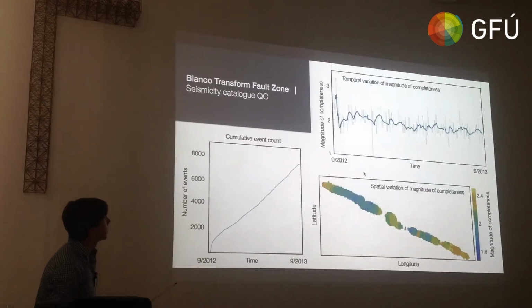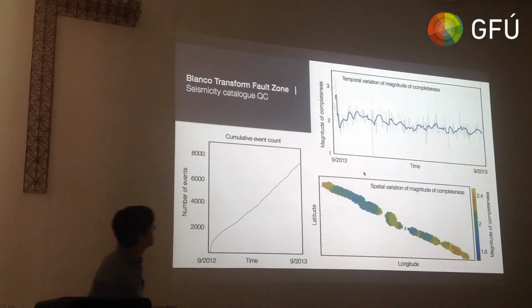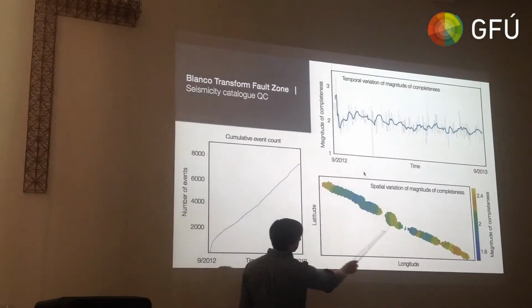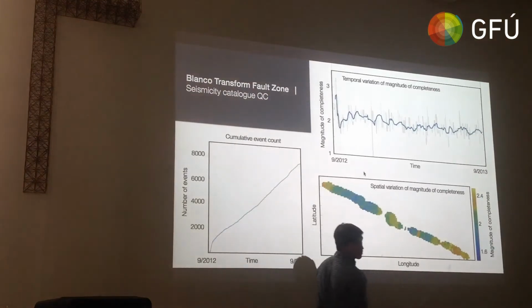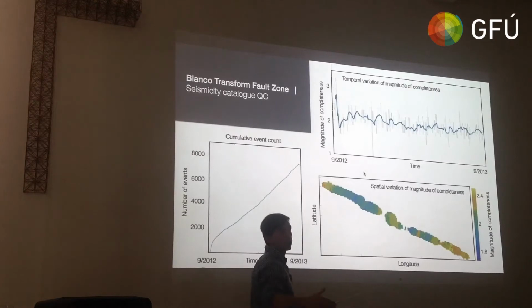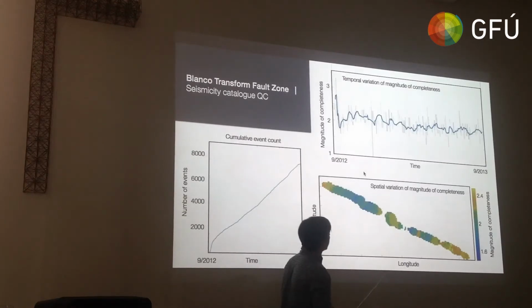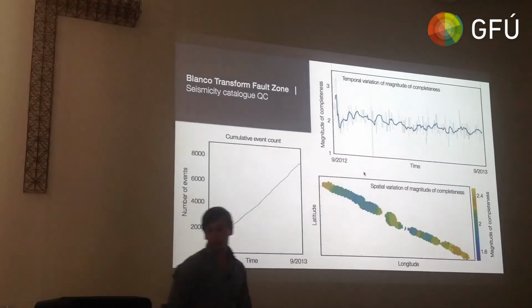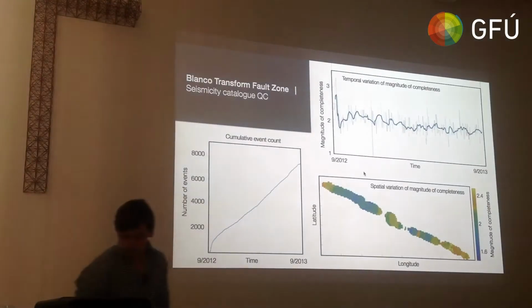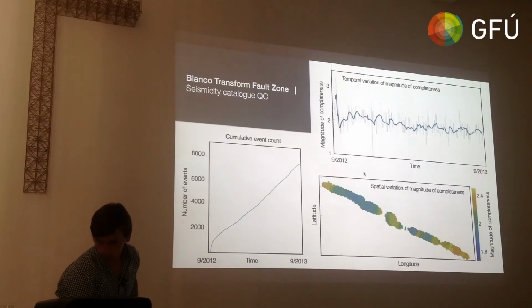One more slide about quality control of the catalog. The magnitude of completeness is more or less stable over the region. It increases a little bit at the edges of the network, which is kind of logical because we are running out of the network. So we have slightly lower quality of the data set at the edges, but in time it's quite stable. We can say that there were no major breaks in the network, so it's quite okay.